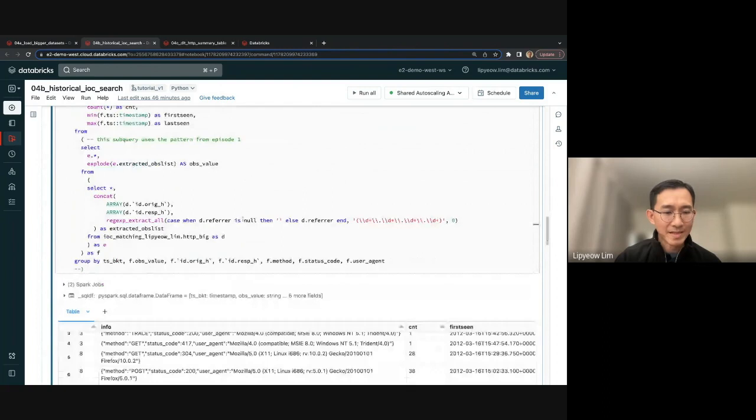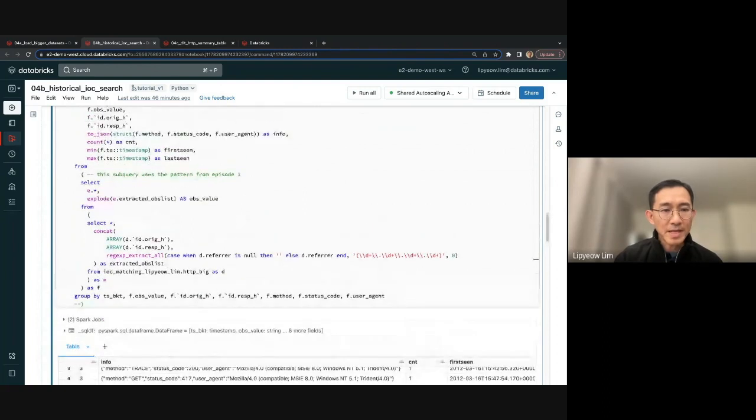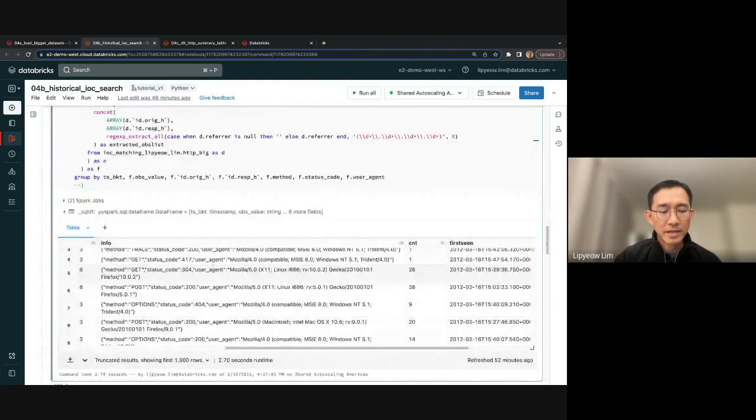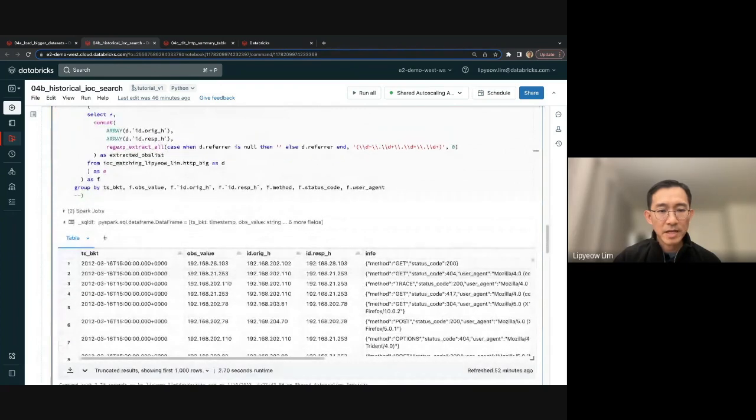But this is a good practice anyway. So with this, I tested this and I look at the resulting data. And it looks pretty reasonable. This is your time bucket. This is your observable value, source destination IP.